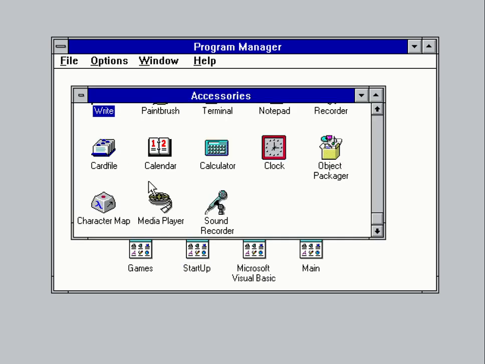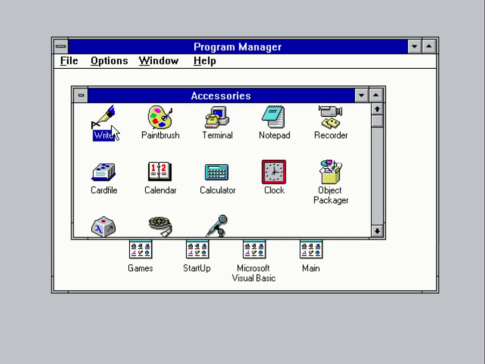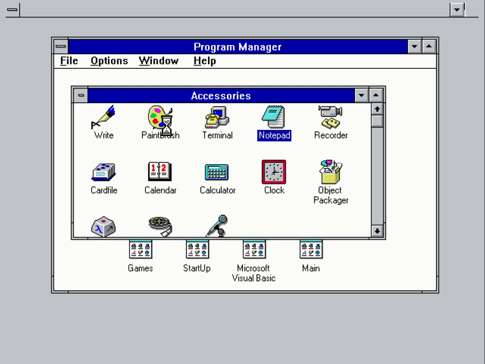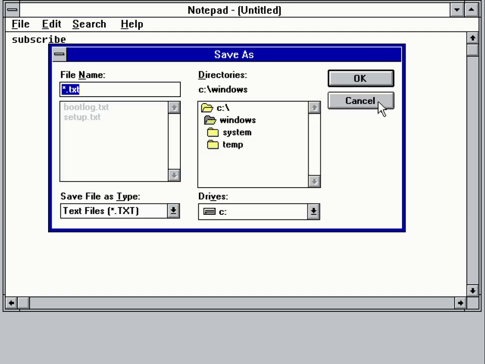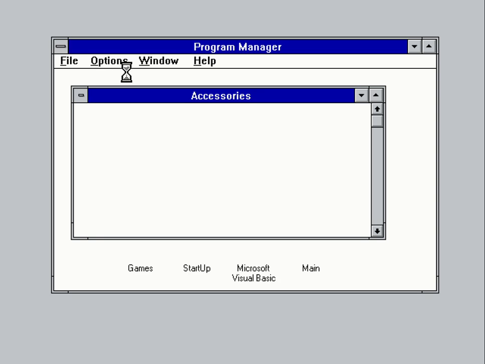Okay, so first we'll do accessories. We have Write. You already know how that works. Paintbrush, Terminal, Notepad. We can save that. And as always, this is obviously in a VM, so I'm never going to run any of this on native hardware. I'll just say YouTube.txt. Okay, and it's saved.